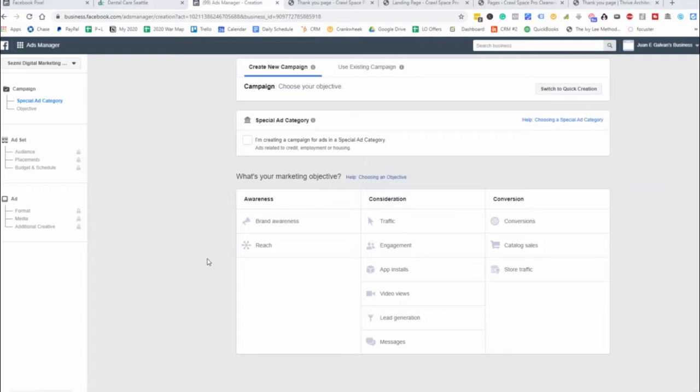So making sure that you have the pixel installed, like we went through in the other video, and making sure you have a custom conversion created, just like we installed on the thank you page, where it's telling us that when somebody lands on that page, that means that they're a lead, because that's the only way that they can get there. So make sure you have your pixel installed, and then you have your lead custom conversion on the thank you page.